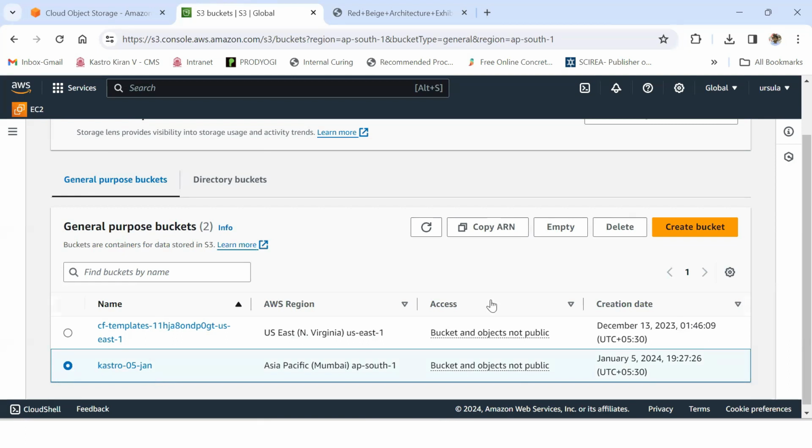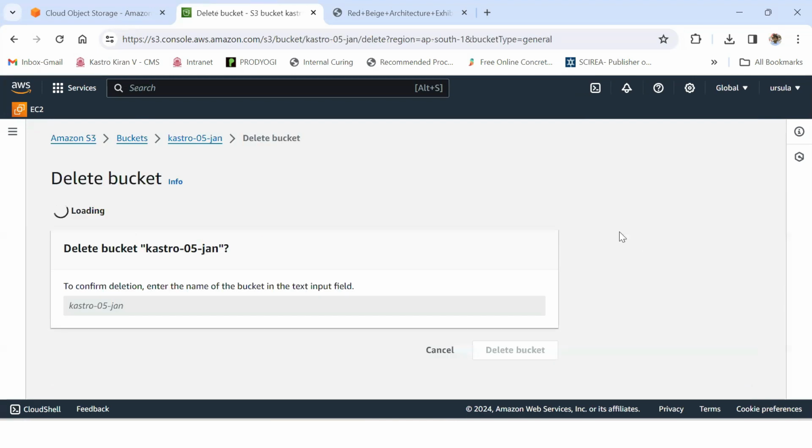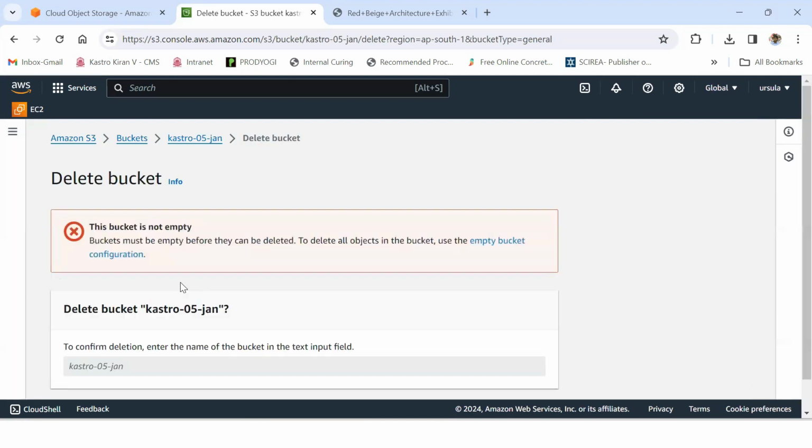So select the bucket, click on delete. Now you can see there is a problem. What is the problem? This bucket is not empty. Before you delete a bucket, buckets must be empty. Before they can be deleted, you should empty the bucket. What does it mean? It means you should delete all the objects that are available in that bucket before you attempt the deletion of the bucket. So let me show you that.